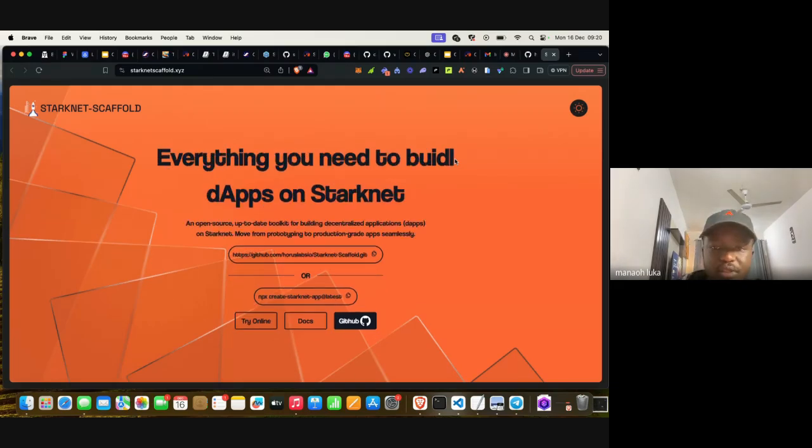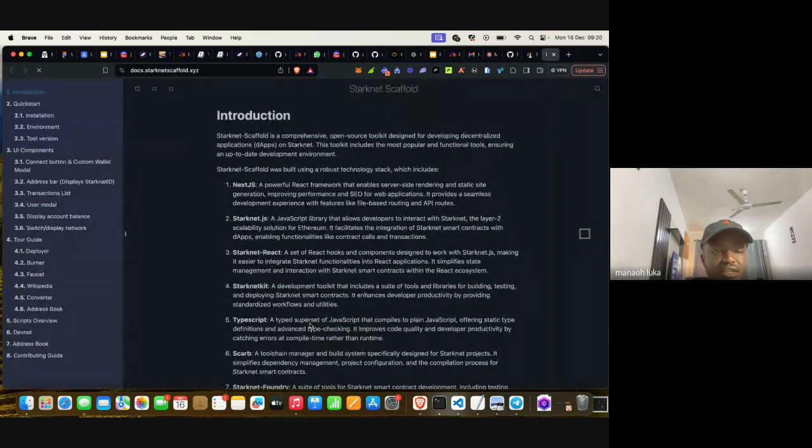So everything you need to build DApps on Starknet, that's what Scaffold is. It's an open source, up-to-date toolkit for building decentralized apps on Starknet, from prototyping to production. This is how you can go over the installations. You can head over to the documentation here to see how to get started. So we might just go in depth on this to see what it does.